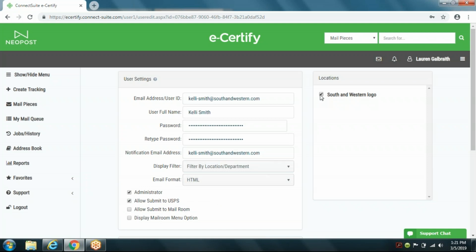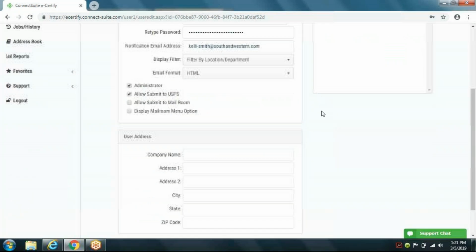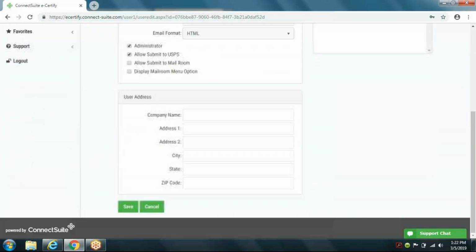Now, if you scroll down, there's another field there. You don't need to fill that out unless you have somebody that's working from a home office and they plan on sending certified from there. That's the only time you would fill that user address out. But if you're all set, just hit save.